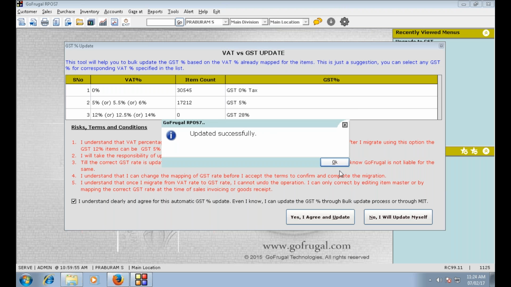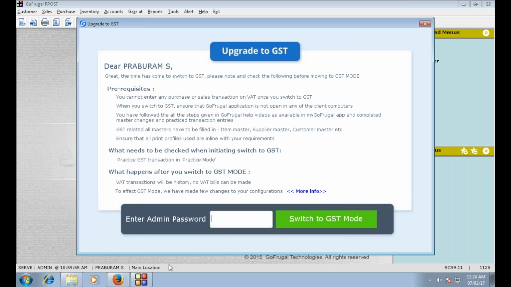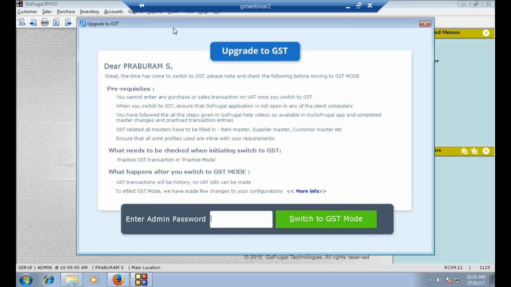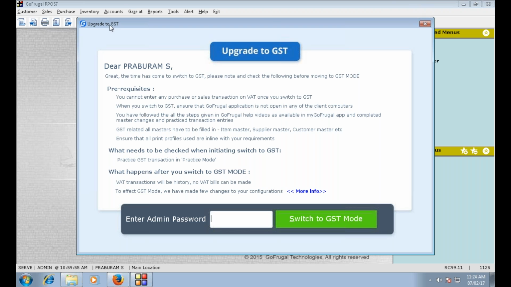Once you are done with this, there will be a pop-up for Upgrade to GST. For all customers who are not using pharmacy, once they click on Upgrade to GST, this is the screen that is going to pop up. So if you go to Tools and Upgrade to GST, this will be the next screen. Read the prerequisites, give your admin password and click on Switch to GST mode.